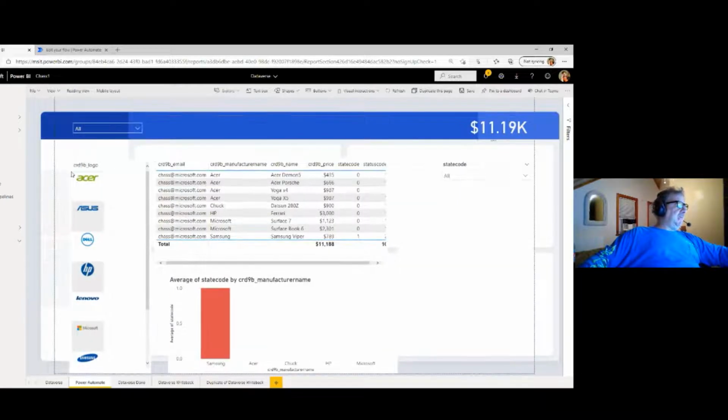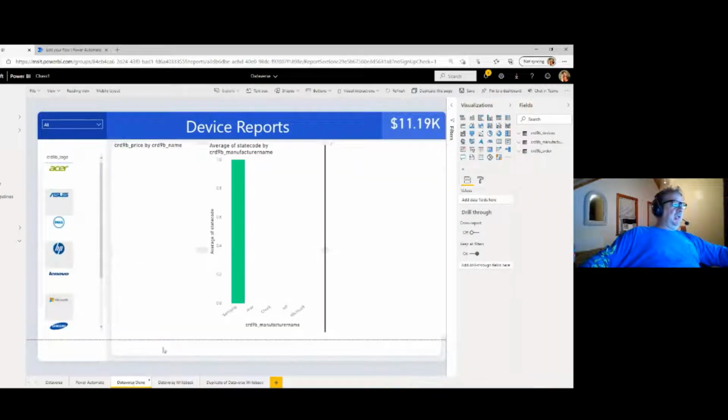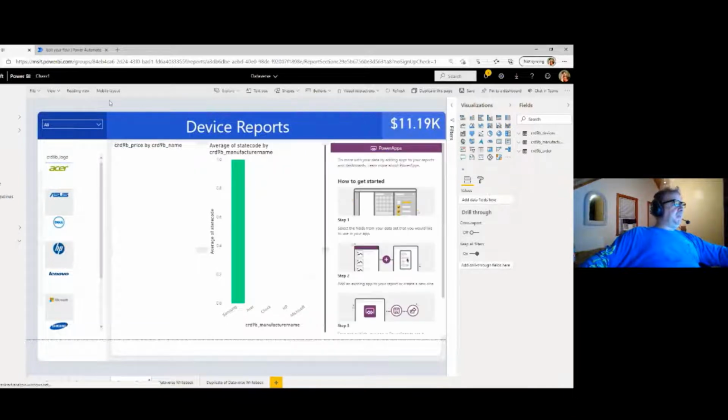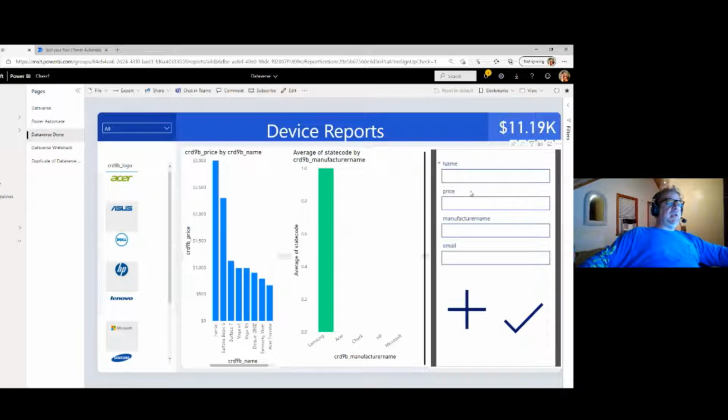I should have a Dataverse done, so let's go back in here to my Dataverse done. I'll show you it working. Let's go back into reading view so we can take a look at it. Here is that report, and you'll see that I've got a Ferrari, a Surface Book, a Surface 7, a Yoga, and some products and some manufacturers. So let's go ahead and add a new one.